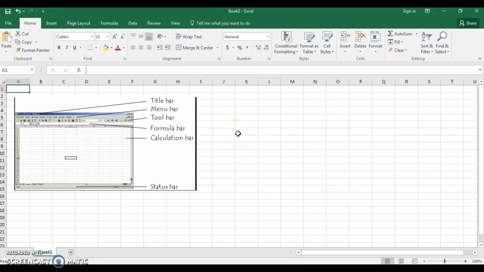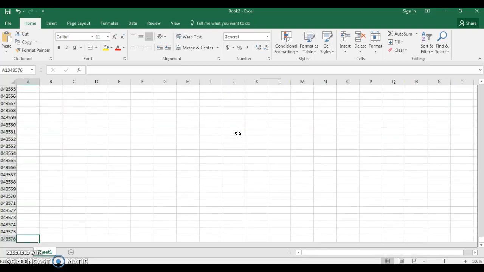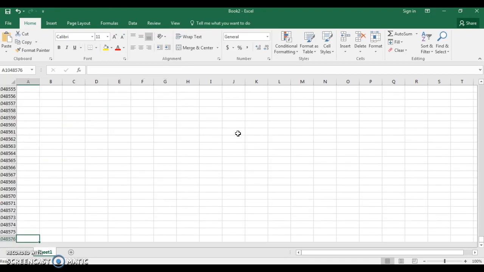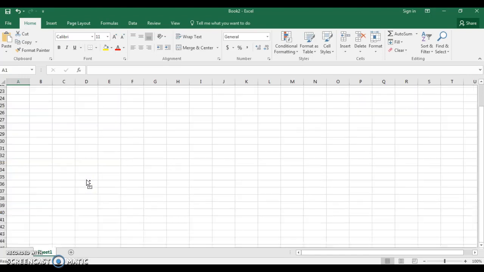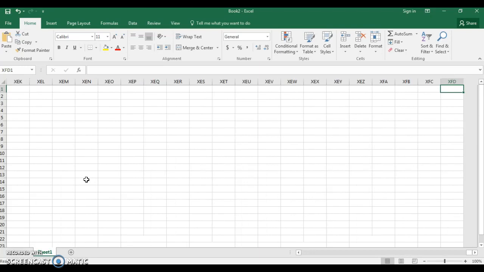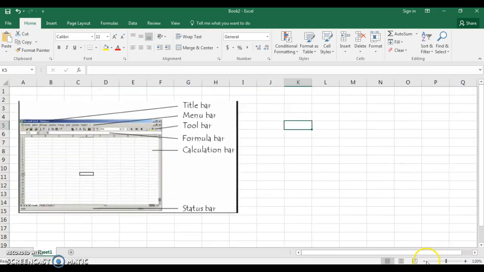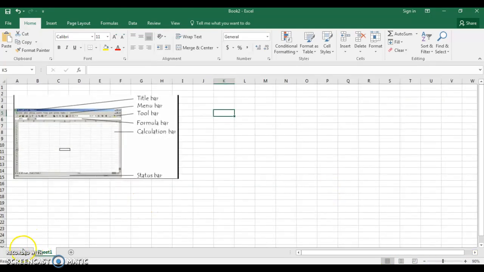There are too many rows and columns in Excel. As you can see, there are like 104846 rows, and then there are columns. So this is it, and then you have the status bar below which shows you the status of your worksheet. You can zoom in or zoom out from here.